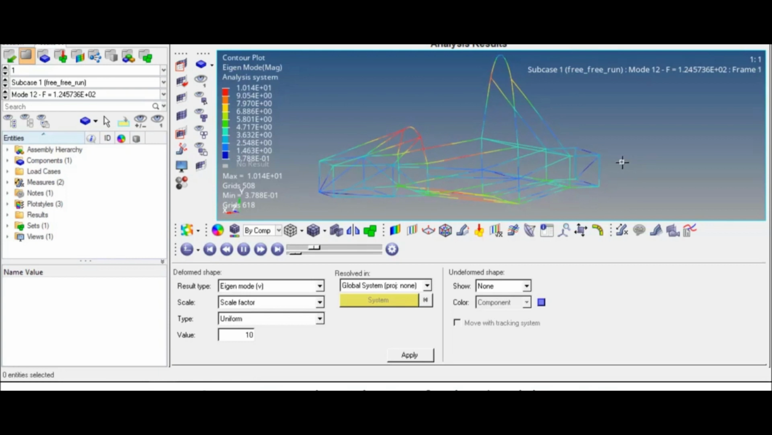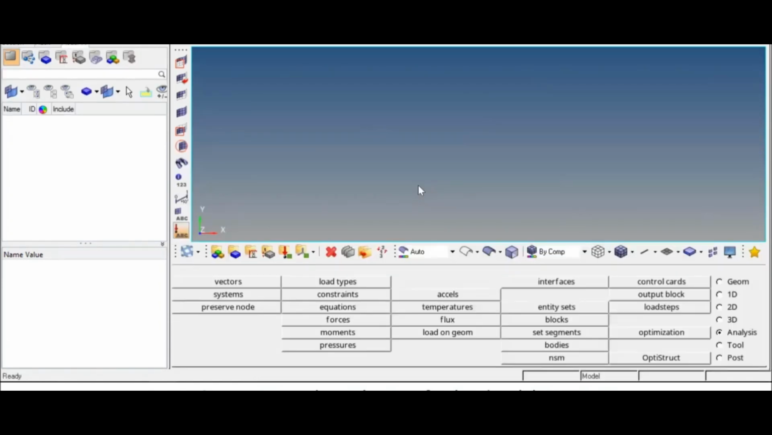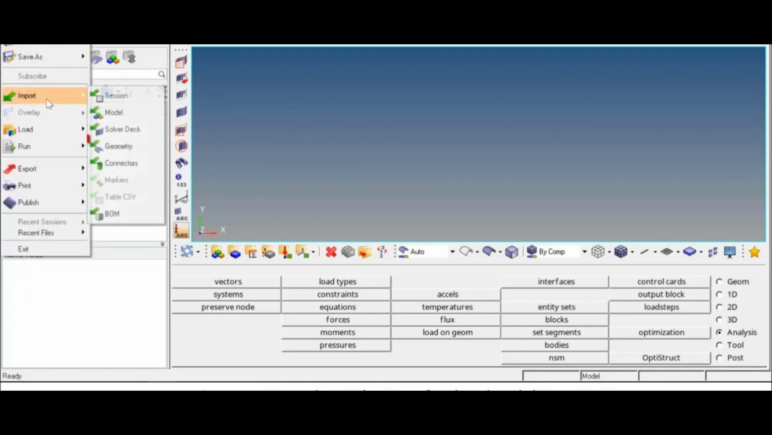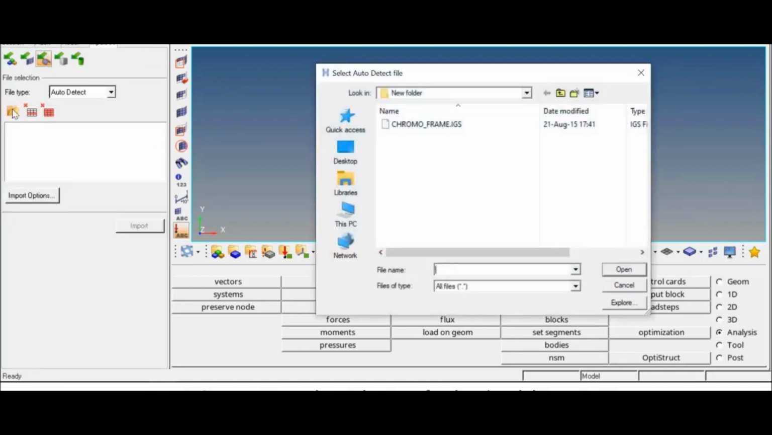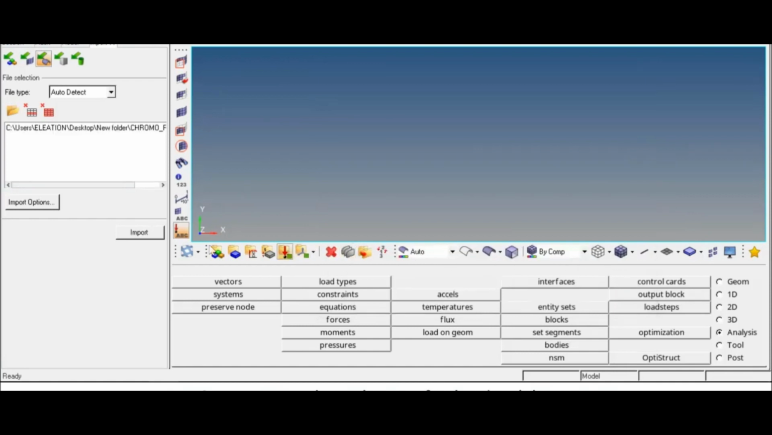Now I am going to show you what you have to do in the homework. So I am just going to open up a sample homework and I will show you what you have to do here. So to open up any geometry or to import any geometry, you can go to File, Import, and select Geometry. This is used to import the geometry files, that is the CAD files. Now click on the open icon, select the geometry file that you want to import and click on open. Now once you click on open, you have to click on import button to start the importing process.